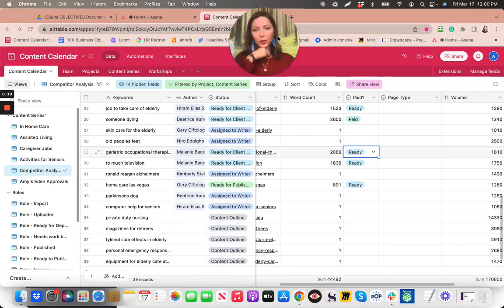I am with 10x Flow SEO, and we're going to go through an Asana checklist, particularly the editor role of creating SEO'd articles and SEO'd content. This is going to be a really simple checklist, and it's something that is downloadable to anyone. And we're just going to get right into it here.